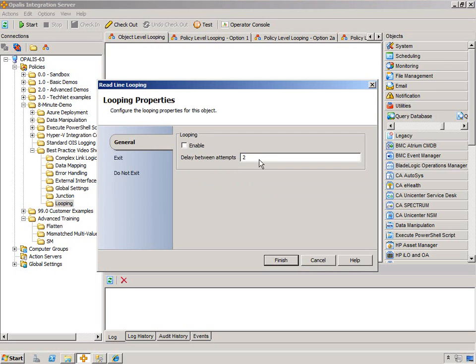When you first come in here, it looks kind of like this, but we want to enable looping and then give it a delay between attempts. I believe that was 2 seconds in the previous example. And this is the number of seconds, not minutes or anything like that. So the delay attempts is in seconds, and I'm going to put 2 there. The bigger the number you put there, the more delay between attempts. So if you are basing your exit on the number of attempts, the longer the entire loop process will take if it goes through all the attempts.